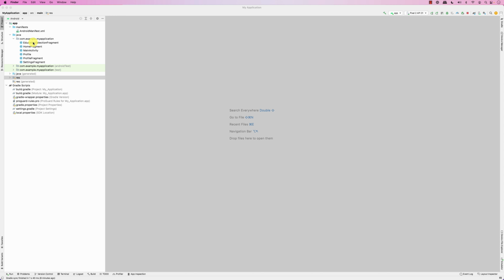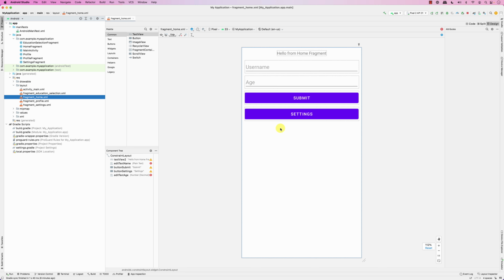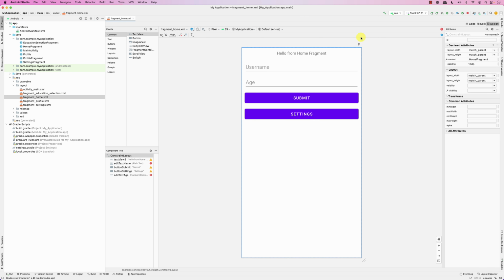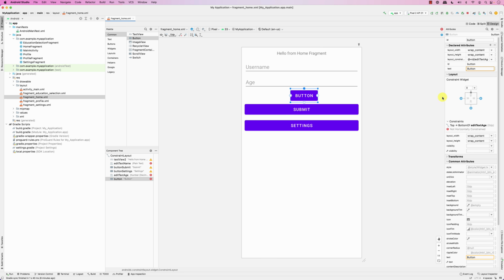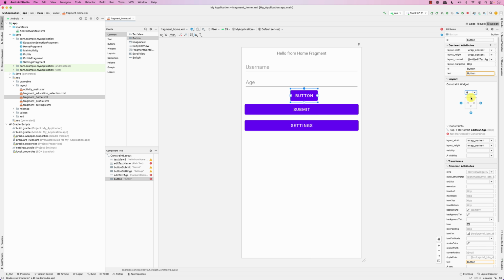So let's say we have our home fragment. That's the one that we have been using for some time now. So here's the layout. We have the home fragment, which is this. And let's say we add another button here, under the age, and then make this one go under the button. Here it is. Okay, so we have this button here, and let's give it a little bit of margin.